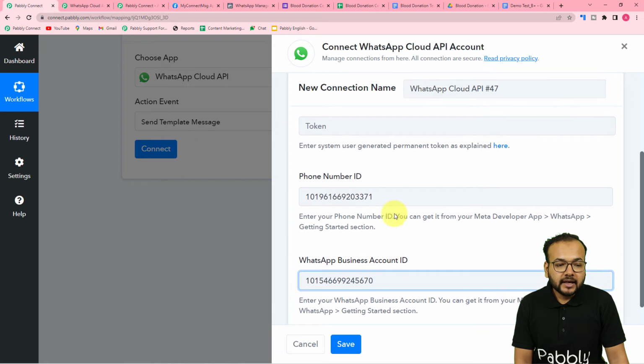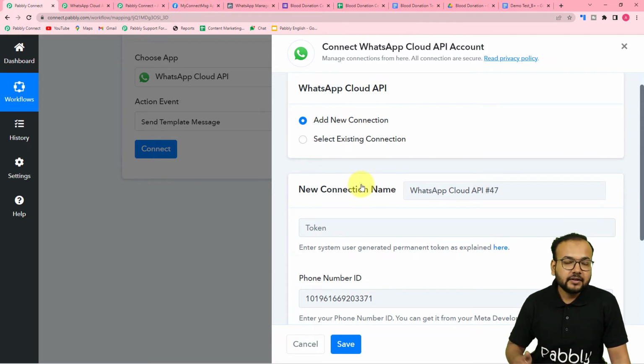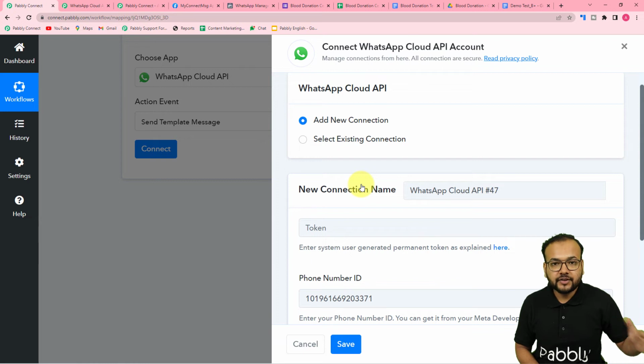All right. And guys, making the connection can be a one-time process, because this connection that you are making by this process is going to be saved in your account. Okay, so after that, in future, if you want to make the connection again, you can use that same existing connection that you have first made. As I have already made many connections with my cloud API platform, I can use my existing connections.